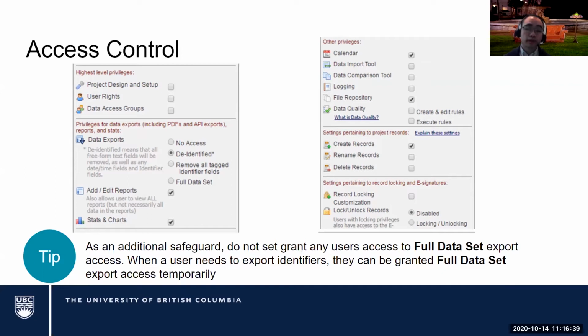Data export. I have a tip and encourage that all users within your projects should probably not have full data set export access by default. The reason for that is that the remove all tagged identifier fields or de-identify option would help you automatically remove or scramble all the fields that are flagged as identifiers. This way you have an additional safeguard that you won't accidentally have identifiers leaving REDCap, which is not your intent.